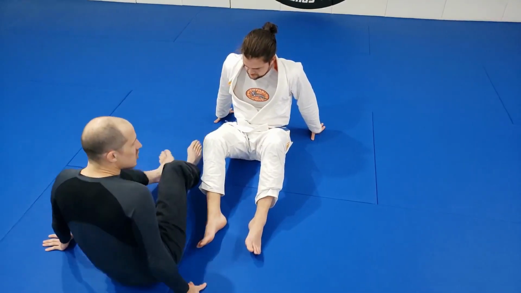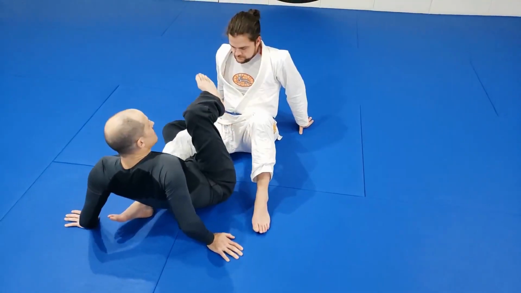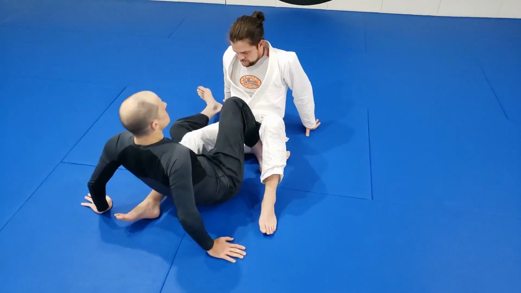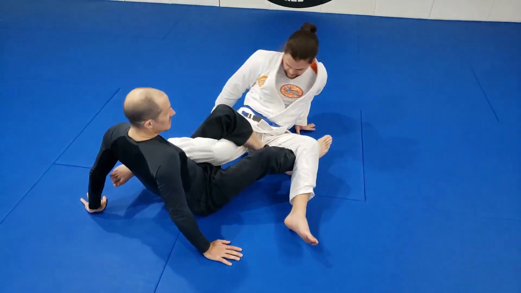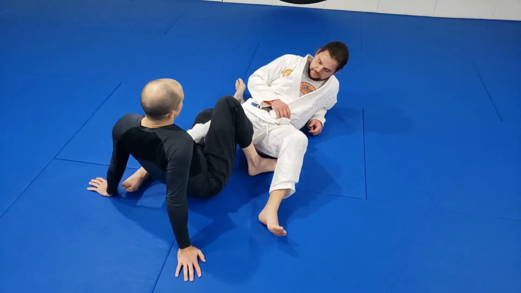When you're looking at the different leg positions, I made a chart that you guys can see. When I'm between his legs, I can bring my inside leg over his leg, and this is outside Ashi, or I can bring my outside leg over his leg. This is a position called the Reaper, and we'll cover this position at a different time, probably during intermediate classes.